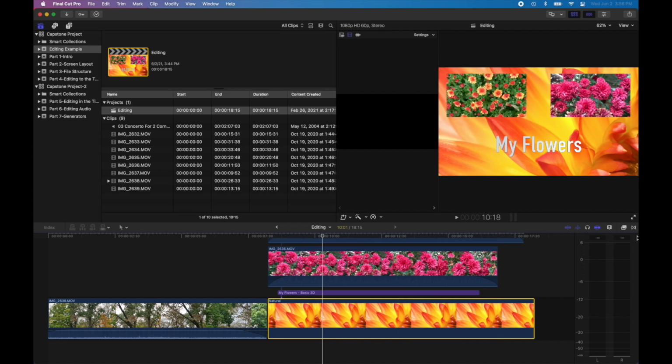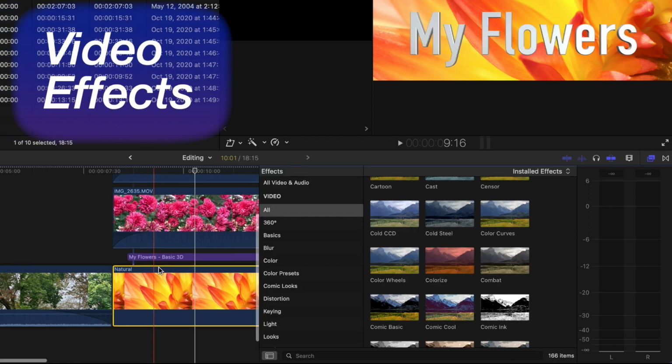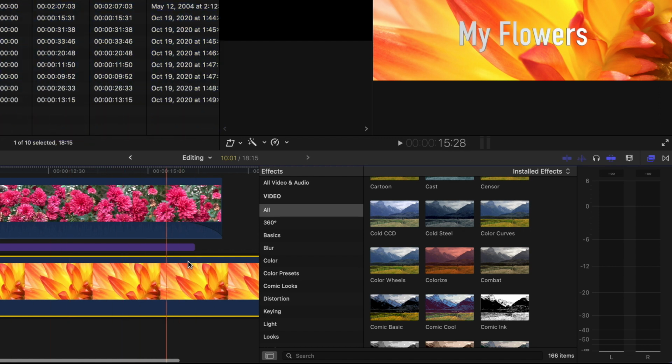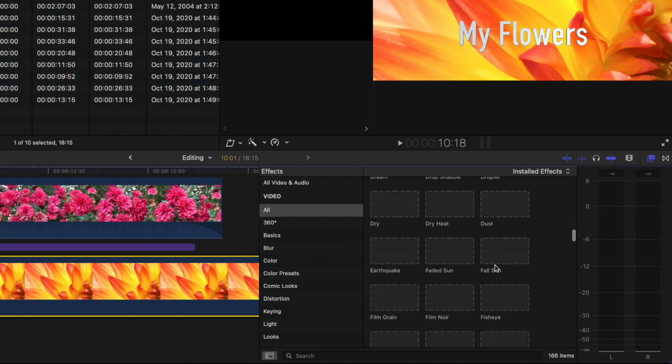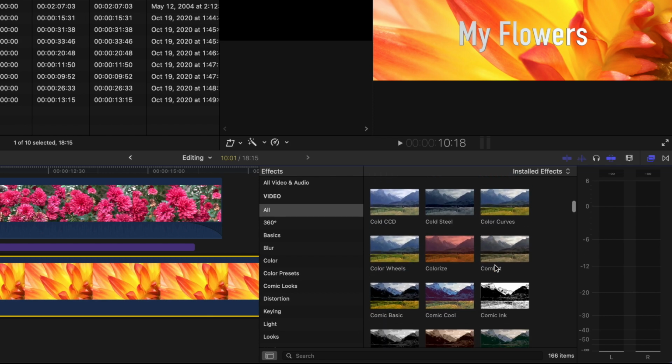If you look over here on the right-hand side, you see this button that will show or hide the effects browser, and right next to it is the one that will show or hide the transition browser. So if I click on this, it shows all the effects that I have. What I want to do is put an effect over this clip right there. So as I said, there's a bazillion of them here. Let me just grab one that I think would be interesting. We'll grab Colorize here.